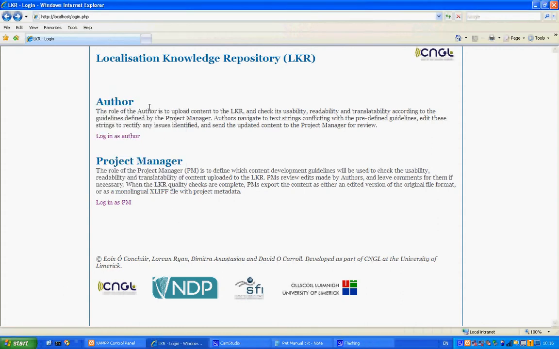Hi, this is Lorcan Ryan from the University of Limerick, and today I'd like to introduce you to the Localisation Knowledge Repository, or LKR, Pre-Translation Quality Assurance System.